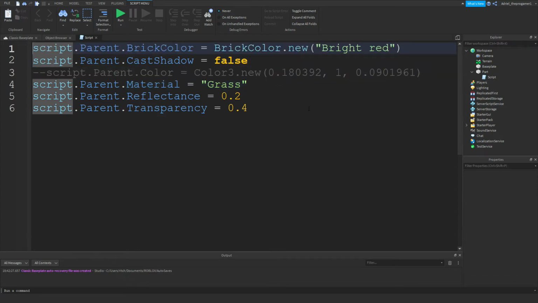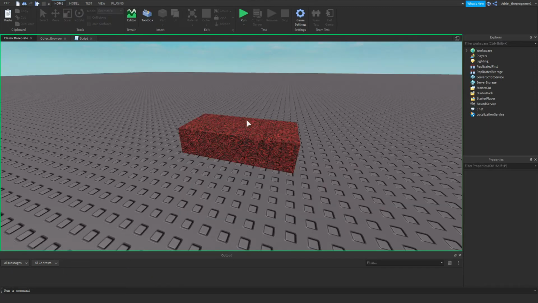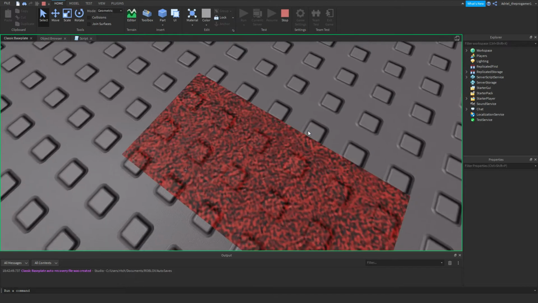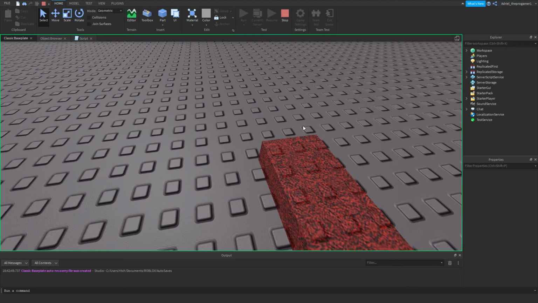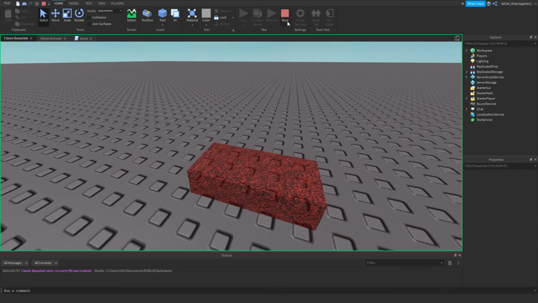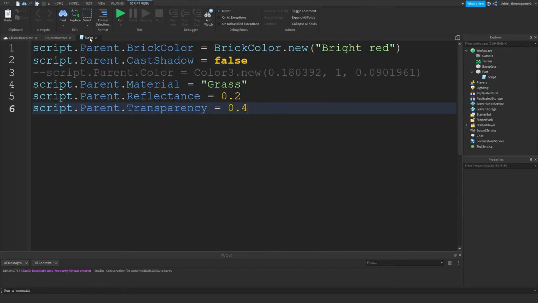Then the brick color is right here. Then click on run, and as you can see, it's colored red, and then it's a little bit transparent, and it's reflecting the sky a little bit. And there's also a cast shadow. Okay, cast shadow is equal to true. And that is how you do the appearance property script. So on to the next script.